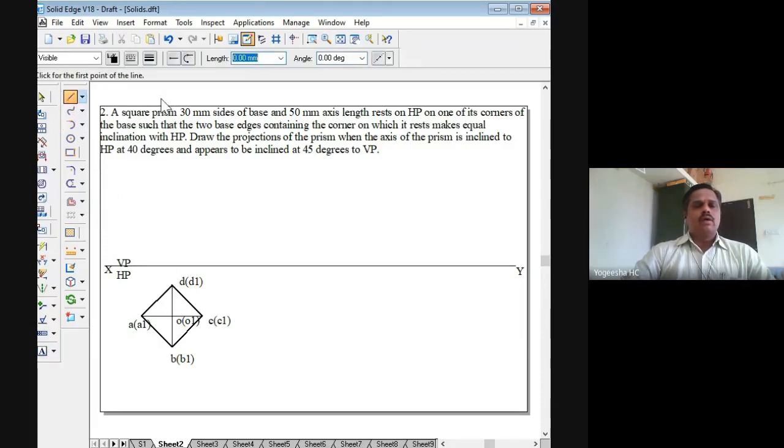Now I have to get the front view. For getting the front view, I'll choose the thin line. I'll project all these points to the front view, to the XY line. I'm projecting it up to the XY line. So the point O1 dash you got here. From O1 dash, you have to raise the axis height. Axis height is 50 mm and 90 degree you can give here. So this is the axis height, right?